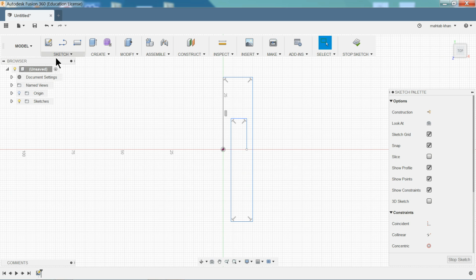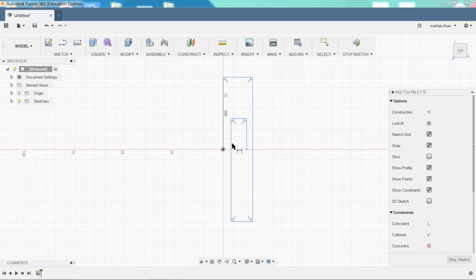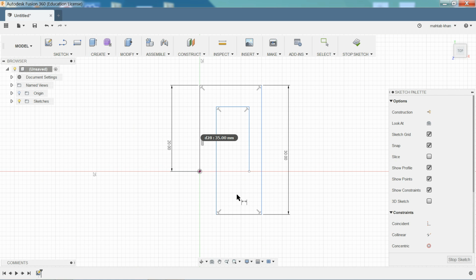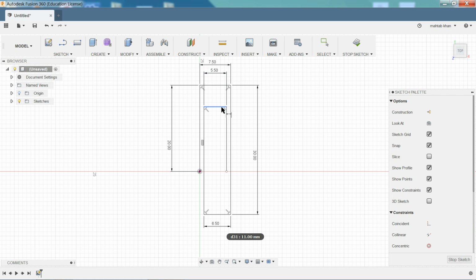Let's define this geometry. So either we can choose sketch dimension or press the D key on the keyboard. Now this length 20, enter. Now let's start with the inside. 5.5 millimeter, enter. 6.5 millimeter, enter. Now the bigger one, 7.5 millimeter, enter. That's it.